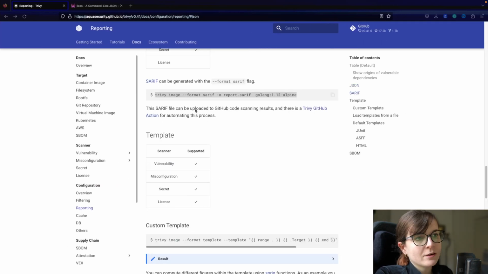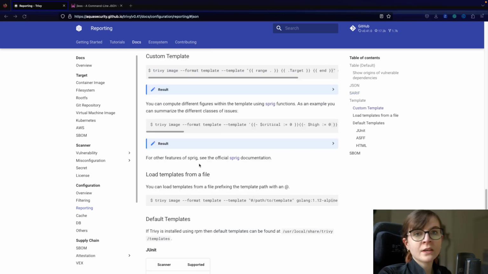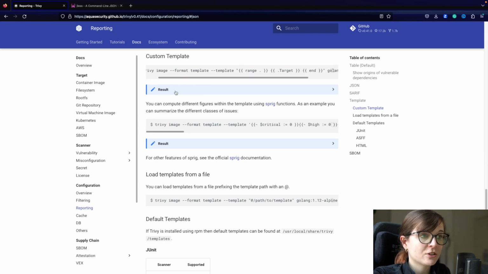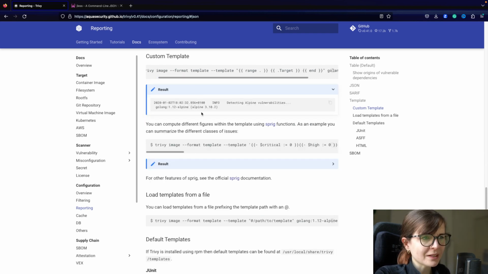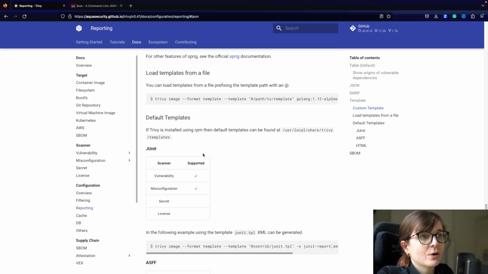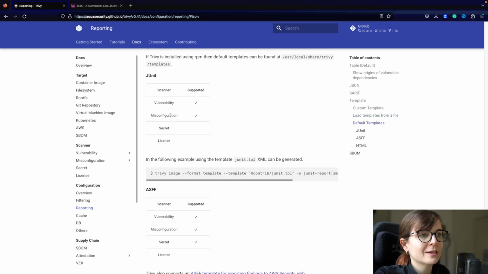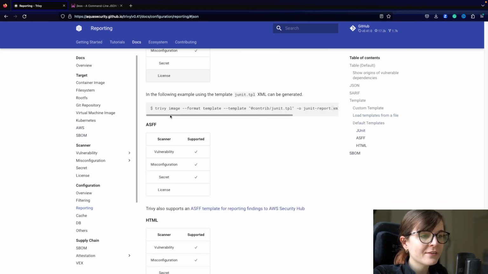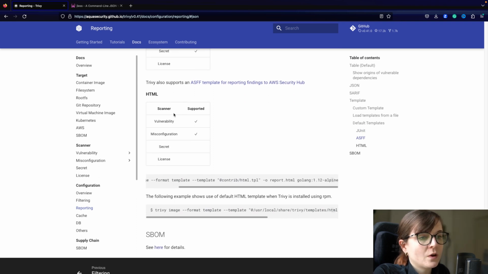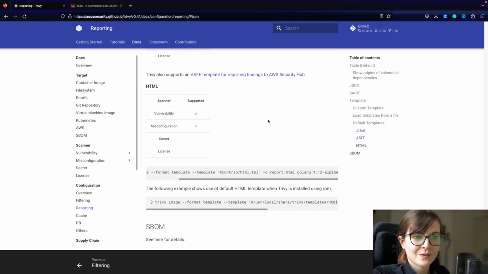Now the SARIF format can also be uploaded to the GitHub code scanning results, and there's a Trivy GitHub action for that, so do check that out if you're curious on how to do that. So next up, you could also specify a custom template, either a custom template that you actually want to set up that provides you with certain information, or you could also use one of our default templates, or load a template from a file or similar. As part of our default templates, we have JUnit, ASFF, and HTML. So you could also produce reports through those custom templates.